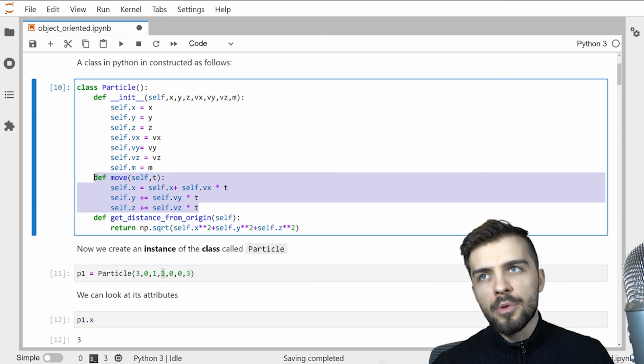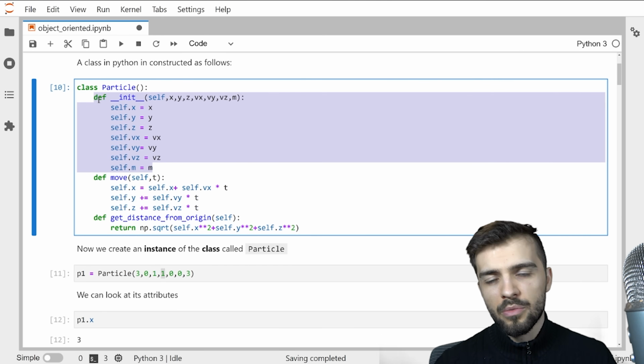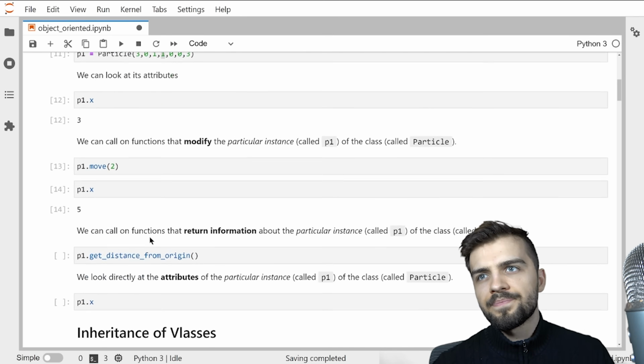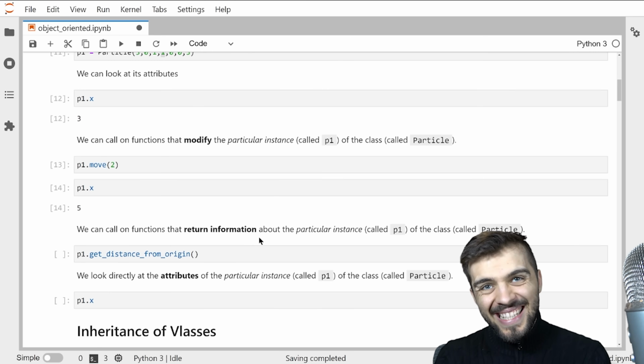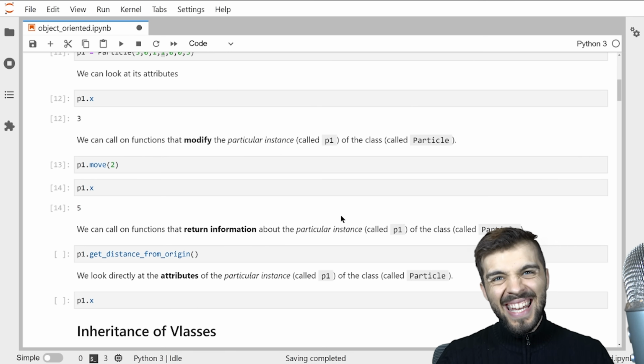Note that this function does not return anything, and this function also does not return anything. But there can be functions that return information about a particular instance. In this case, we call P1 the instance of our class. The class is called Particle. Note the capital letter here, the instance P1.